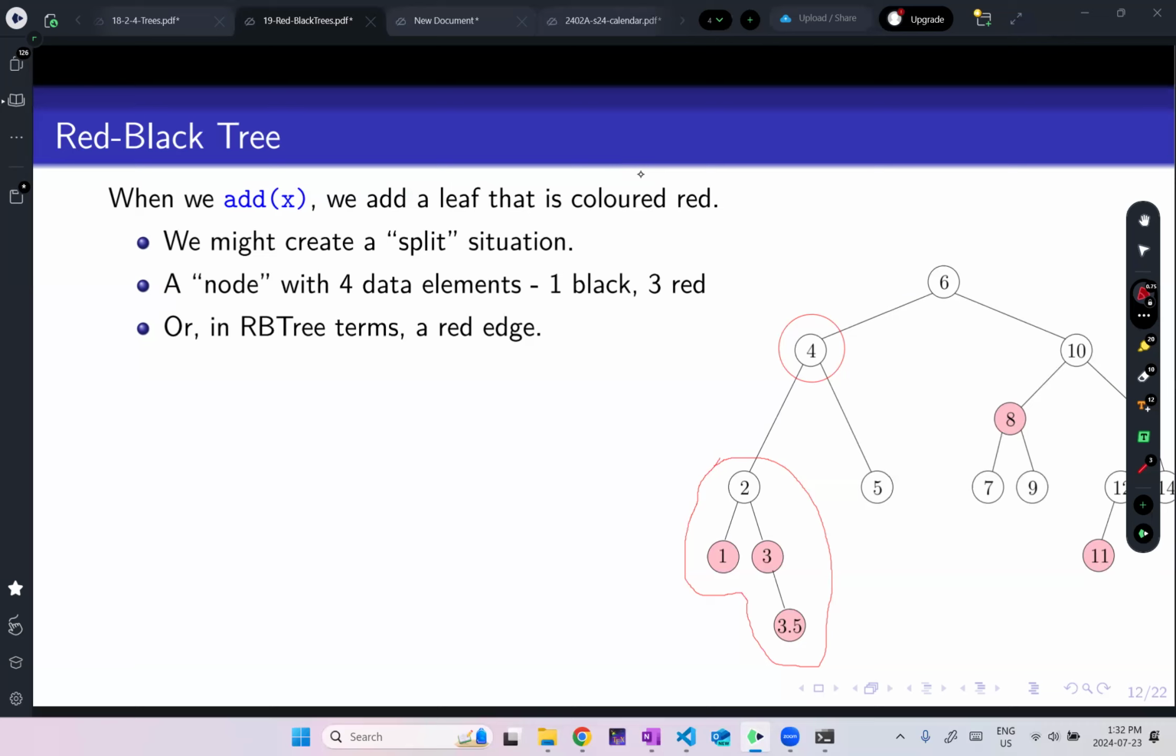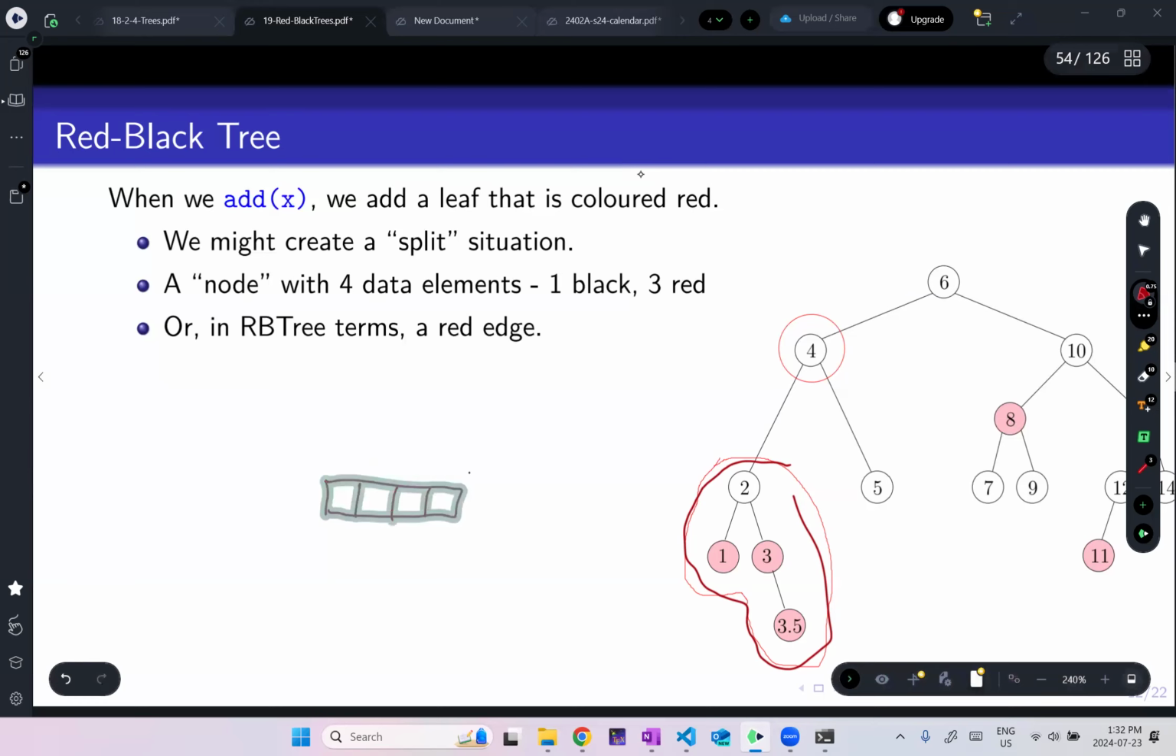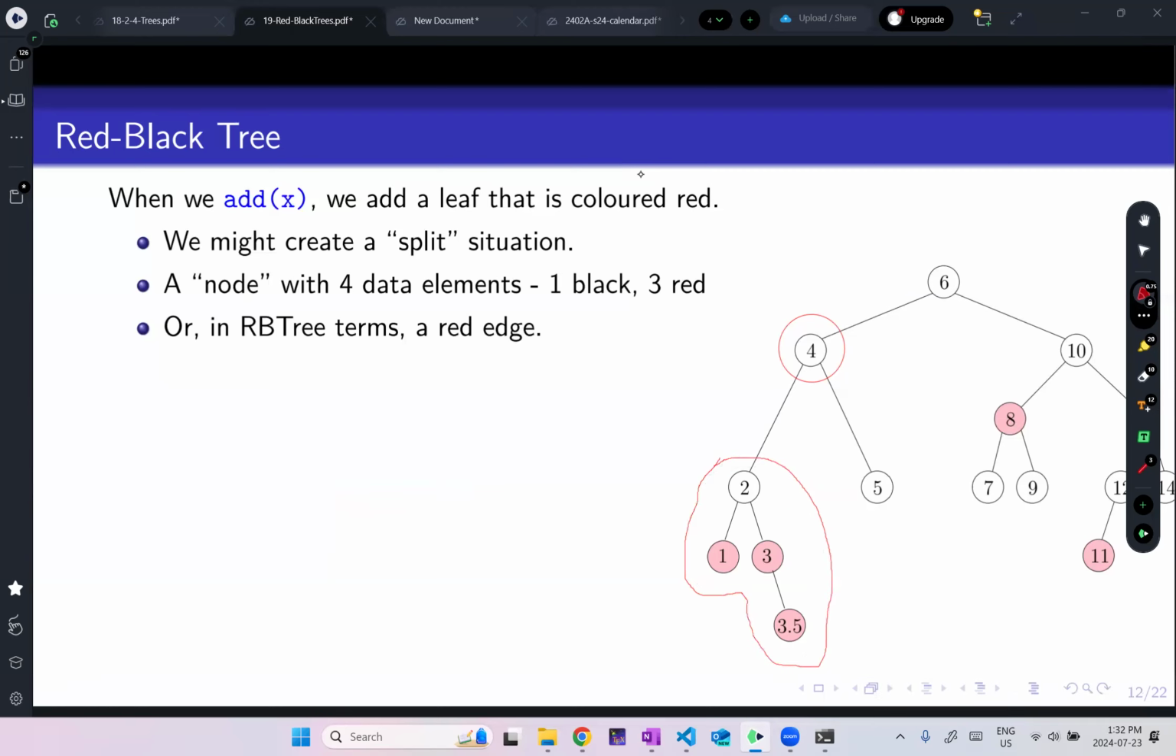Okay, so what does this mean in terms of our 2-4 tree? Well, in our 2-4 tree node, that means we have a node with 4 pieces of data, right, which we're not allowed. 1, 2, 3, 4. And when that happens, we split the node. We send the middle element up to the parent. So how do we split in a red-black tree? Well, it turns out that's not difficult at all, right?